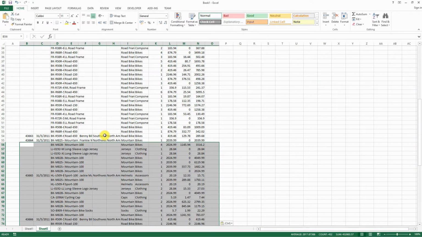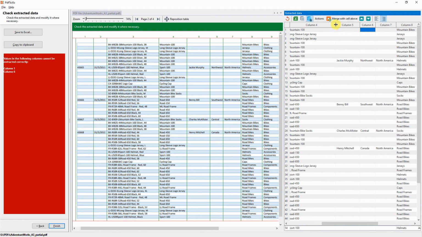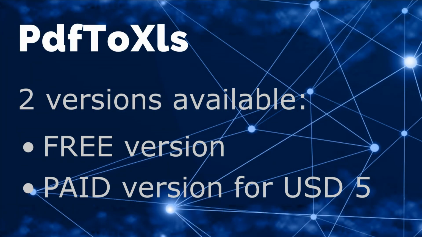Simple, right? There are other actions you can use to fix the data up, like merging a value with the row above and pushing cells upwards and downwards. All of these actions are there to help you fix up the data faster than you can in Excel. Everything you have seen up till now can be done using the free version. Yes, totally free. There is a paid version that saves you even more time.